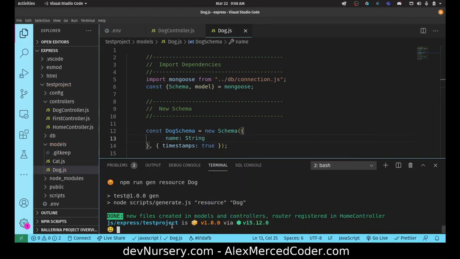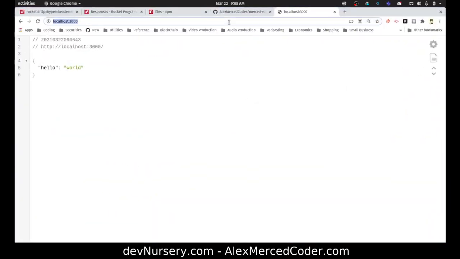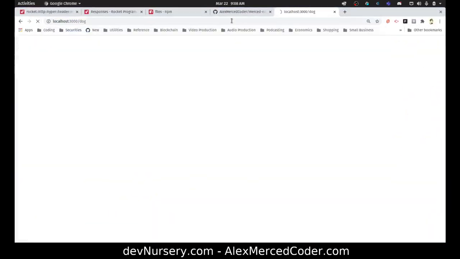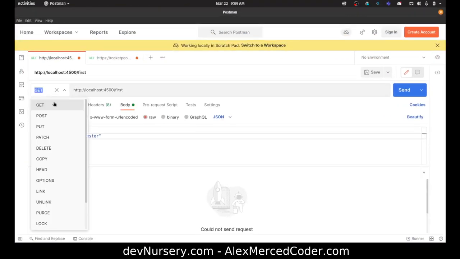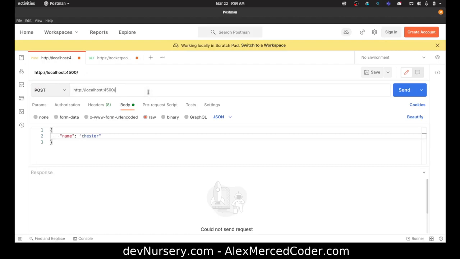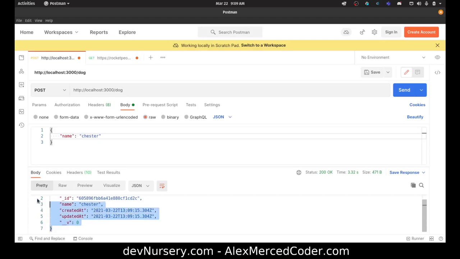There we go. So let's try it out. npm run dev. So now I can go back here, and if I go to localhost 3000 slash dog, I get back an empty array because there's no dogs yet. But I can go over to Postman and make a post request for slash dog. But again, it's got to be 3000 now. And we'll make a dog named Chester. Okay, and there it is. Made a dog named Chester. So the dog was created.